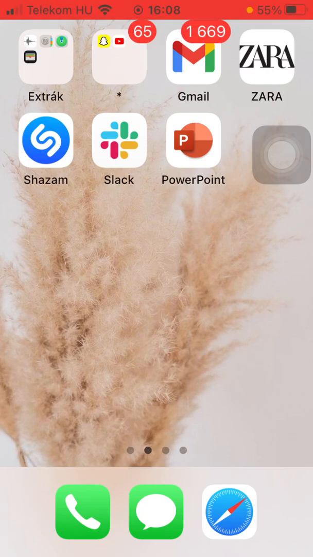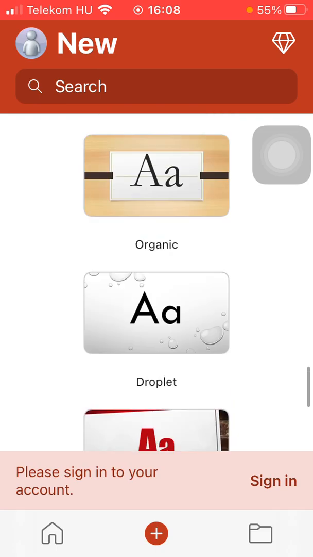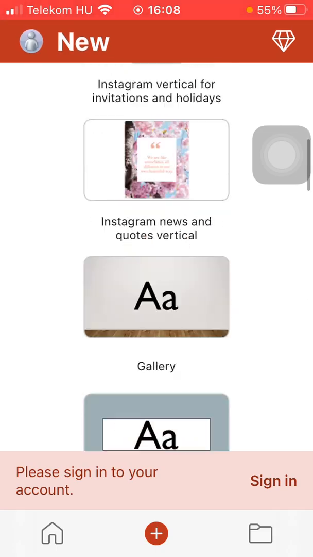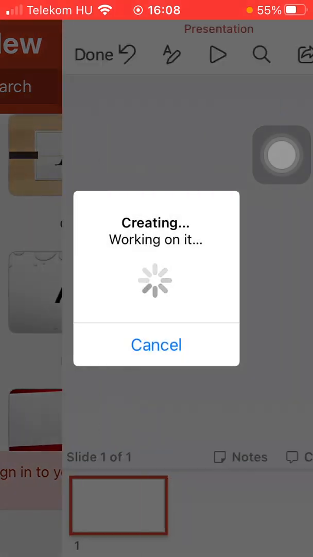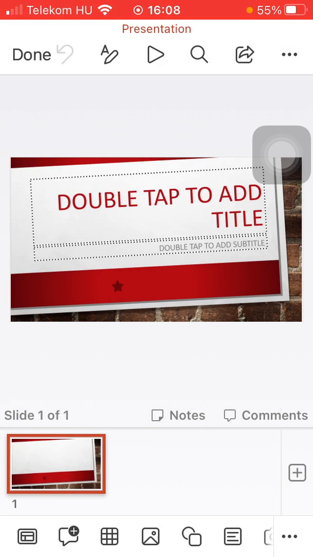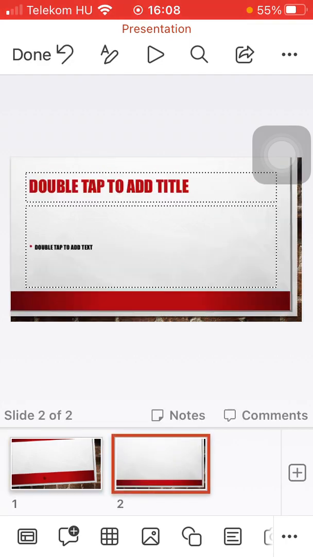First of all, open the application on your phone. Now tap on the plus icon down below, which is the second option, and as you can see there is a vast variety of templates that you can choose from, so tap on the relevant one that you would like to use.